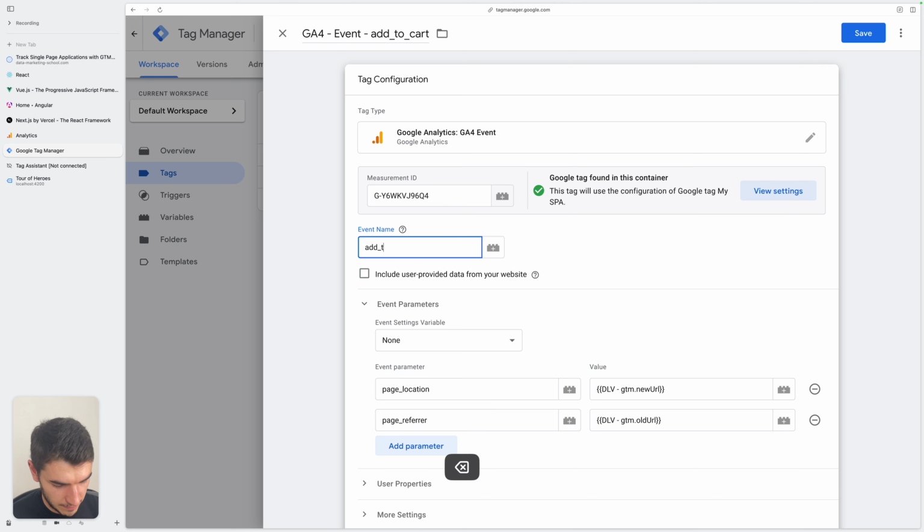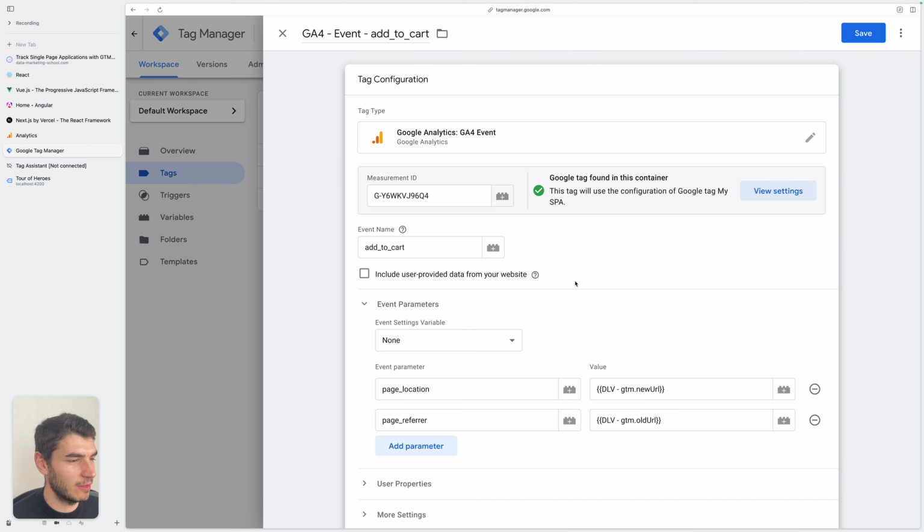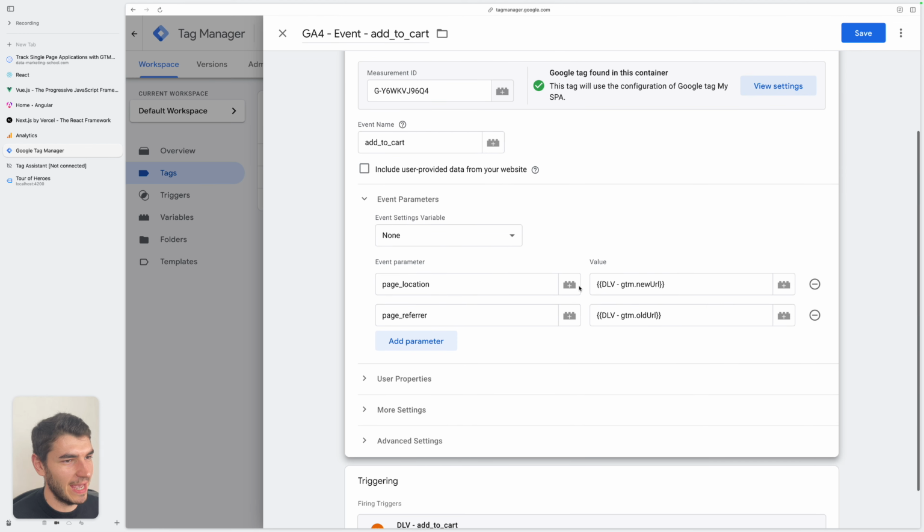Let's assume that you have a dataLayer push add to cart. Whatever the trigger is, it's going to be the same. The important thing is that on every event, besides the page view, you also need to add this page location and page referrer parameters, because if you don't do it, it will use the default behavior and it may not have the correct page location and page referrer.